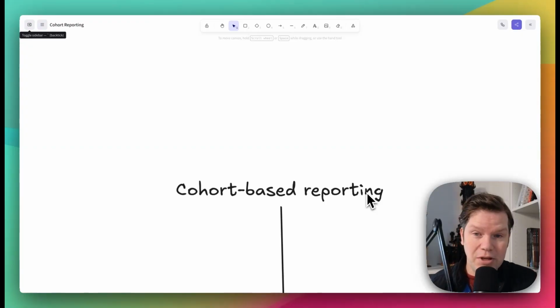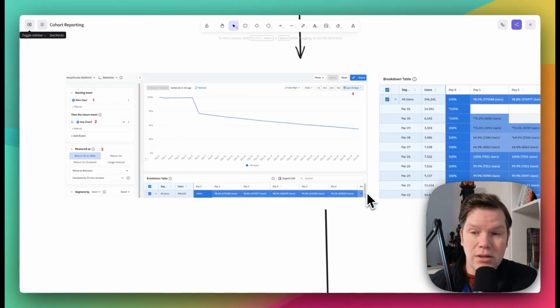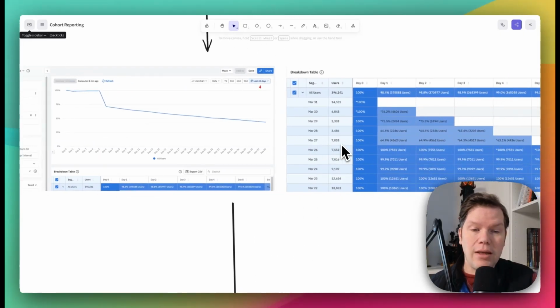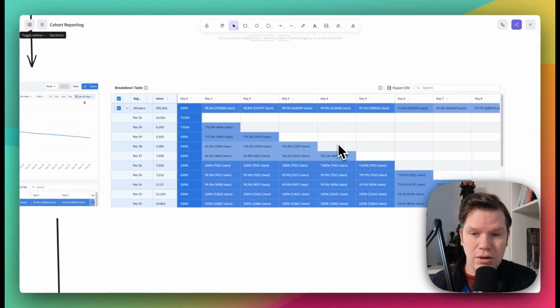Okay, so let me take you on a journey. This is, I think, the classic cohort-based reporting that you might know if you worked with classic product analytics tools. This is a classic cohort curve. This is from Amplitude, but you will also see the same thing in other tools, even in Google Analytics. And here you can see the classic cohort table, where we are forming a cohort on a daily basis.